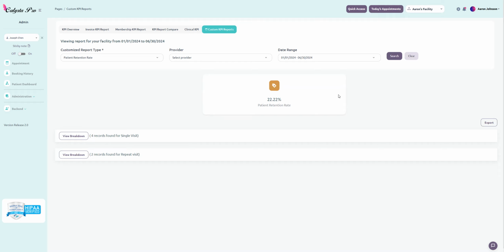And how this is calculated is that it's going to take the number of patients who have more than one visit in the current selected date range up here. And then we're going to divide that number by the number of patients with at least one visit within the date range of exactly 1 year prior to this date right here. And this way, it's going to give you an accurate representation of how many patients actually returned in a time period compared to the number of existing active patients.